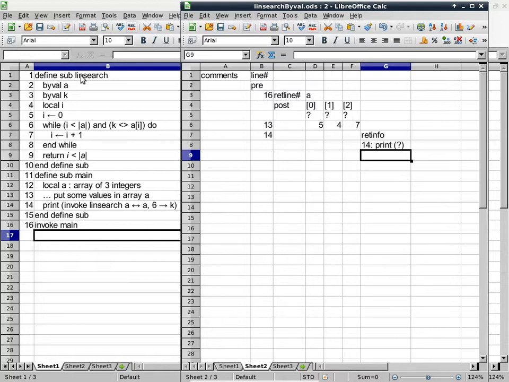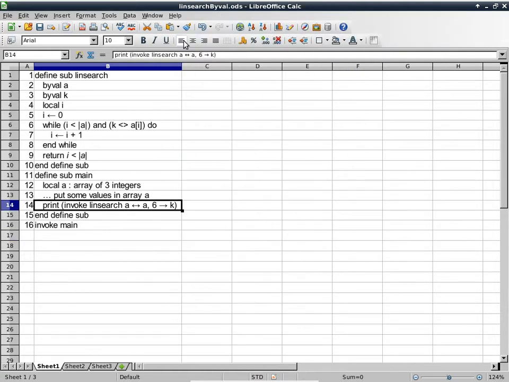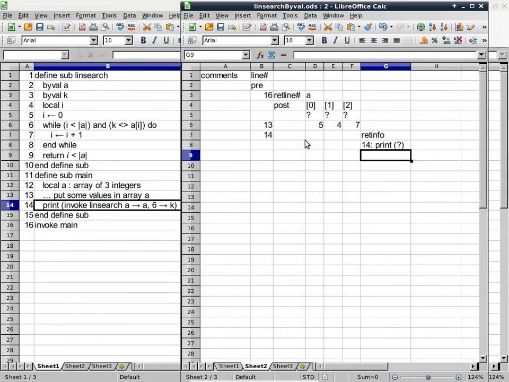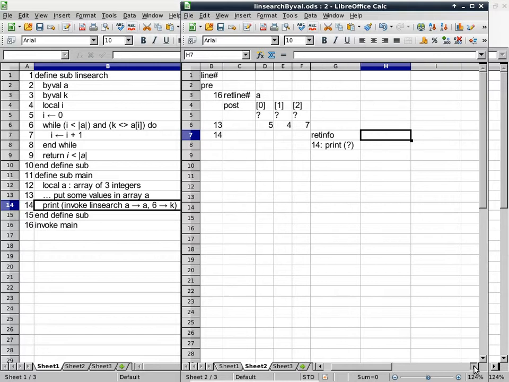Now, linear search has two arrays, and I made a mistake here. It should be a single-sided arrow, not a double-sided. I kind of time traveled and looked into the next program already. All right. So it has two parameters. A is an array passed by value, and K is just passed by value, a simple value. So what should we do with A in this case?